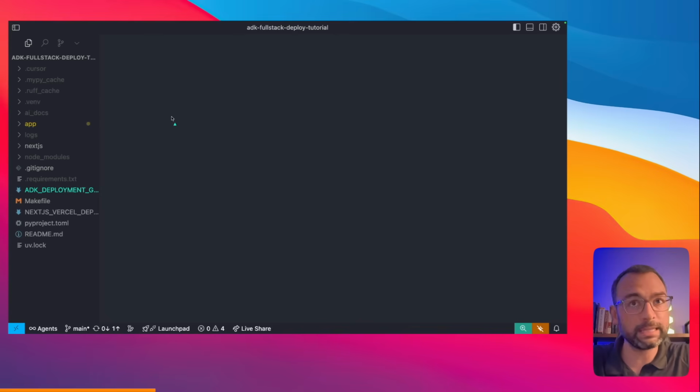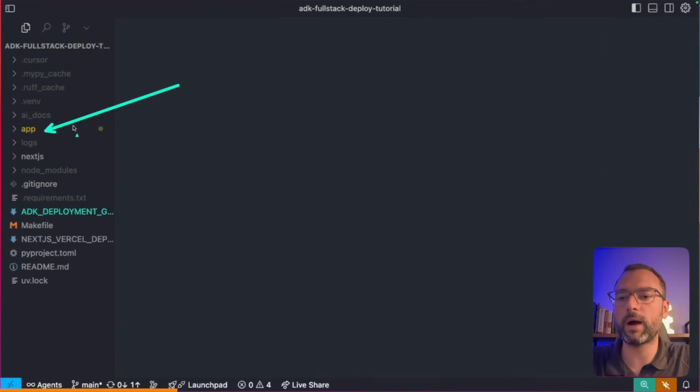But here's everything that you need to know. First off, we have 2 high-level projects. We have app, which is going to allow us to have all of our logic for our ADK agent. And then we have Next.js, which is going to have all the logic for our front-end application. And to make things easier for you guys, there's a few extra important files that we need in here.